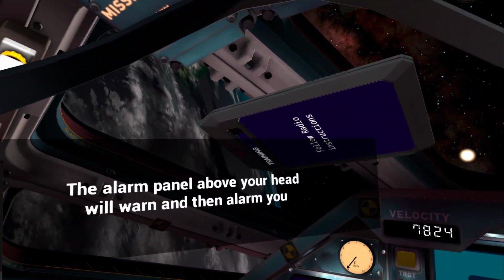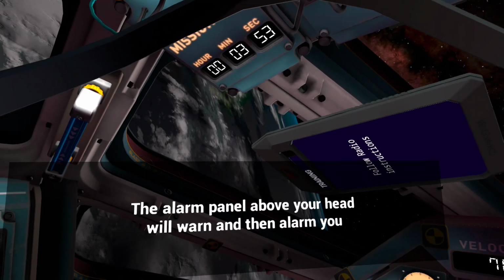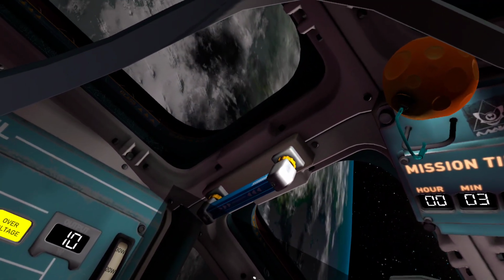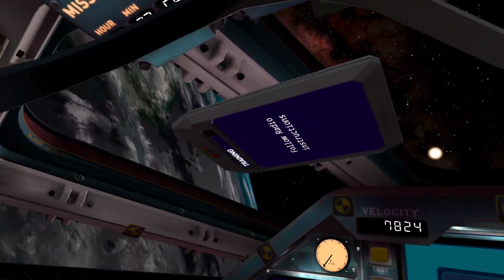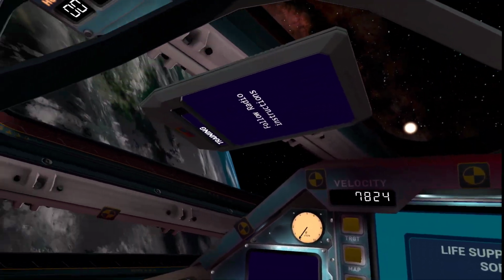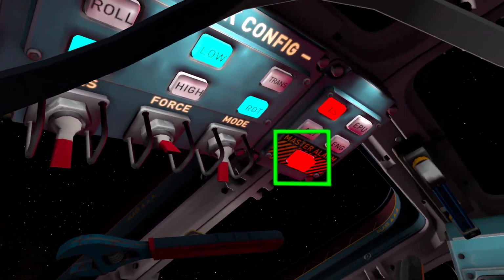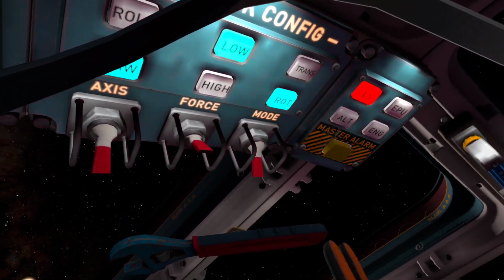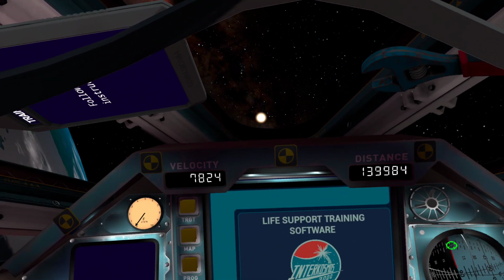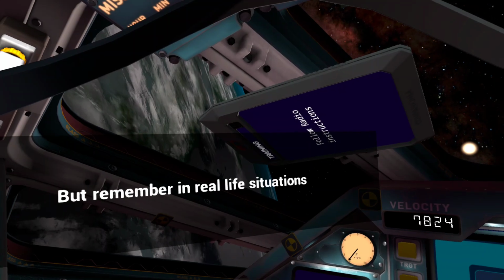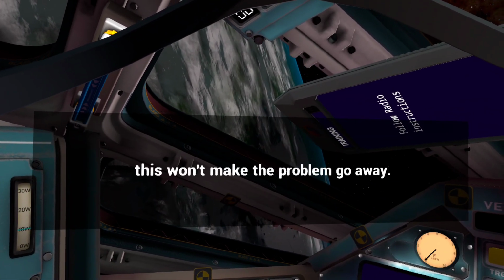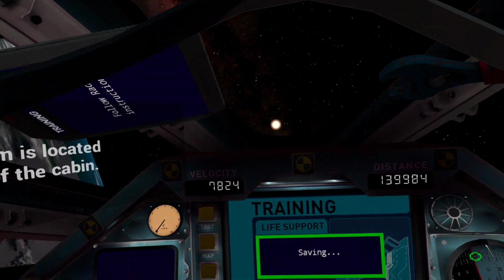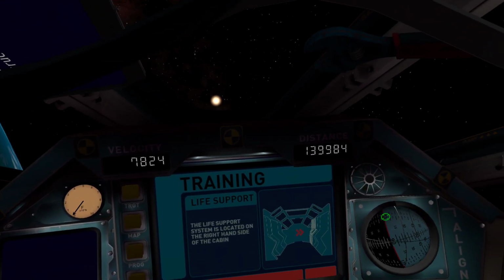The alarm panel above your head will warn and then alarm you if something with the life support or power is wrong. Here is a simulation. You can press the master alarm button to disable the sound of the alarm. That will be fine for now. But remember, in real-life situations, this won't make the problem go away. You'll need to fix it. The life support system is located on the right-hand side of the cabin.